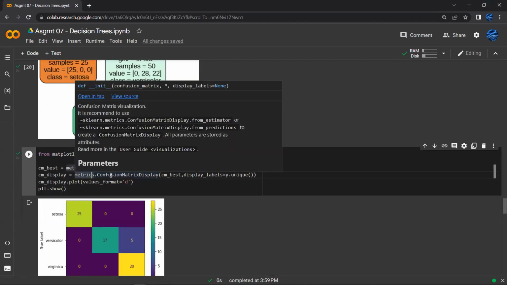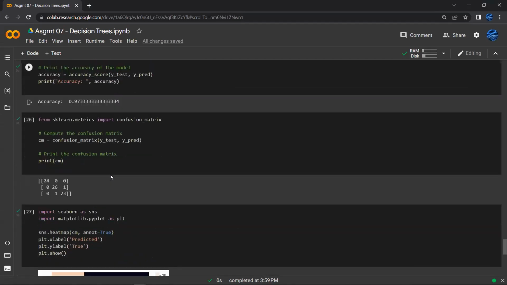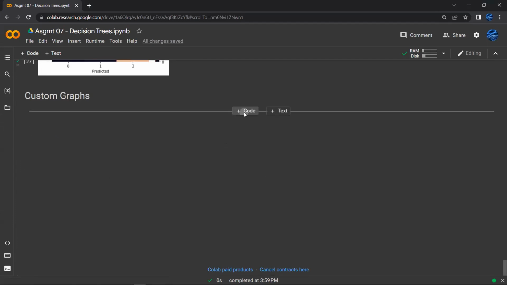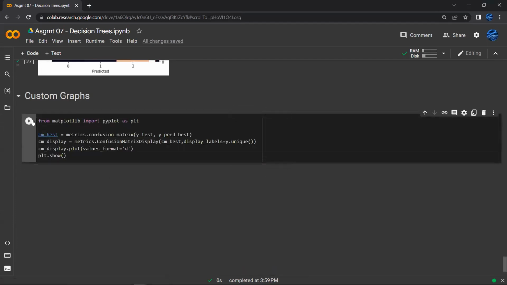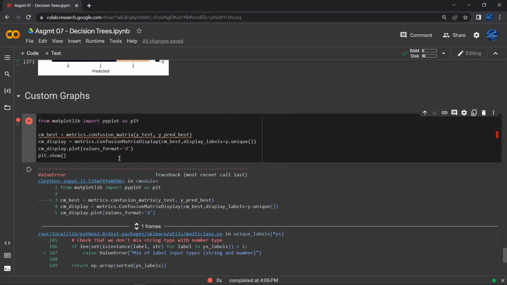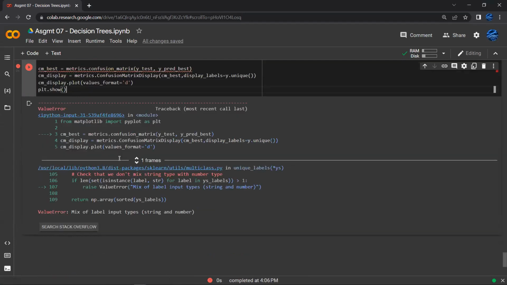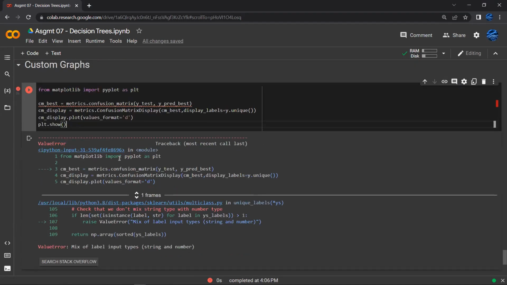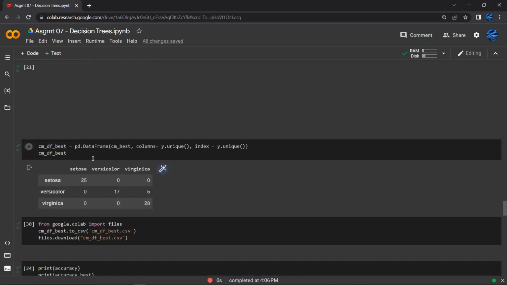So I can go up here. I'm going to bring this back down. And if I run that, mix of strings. Well, that's interesting.